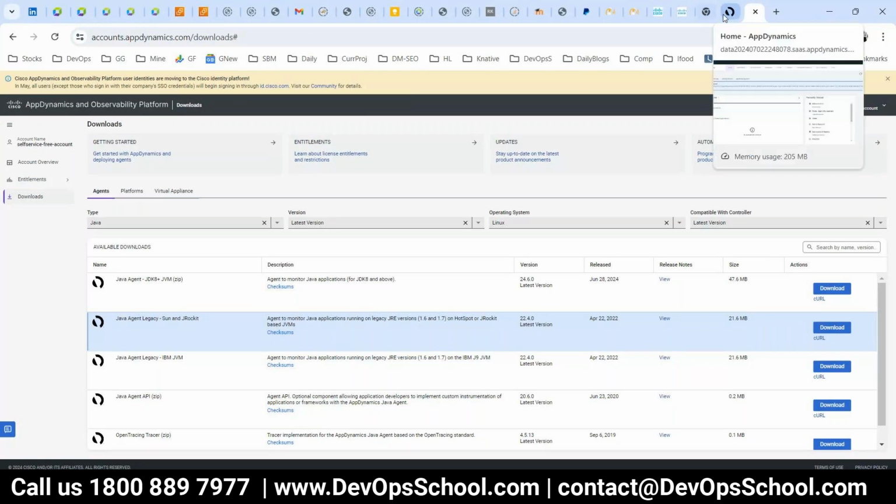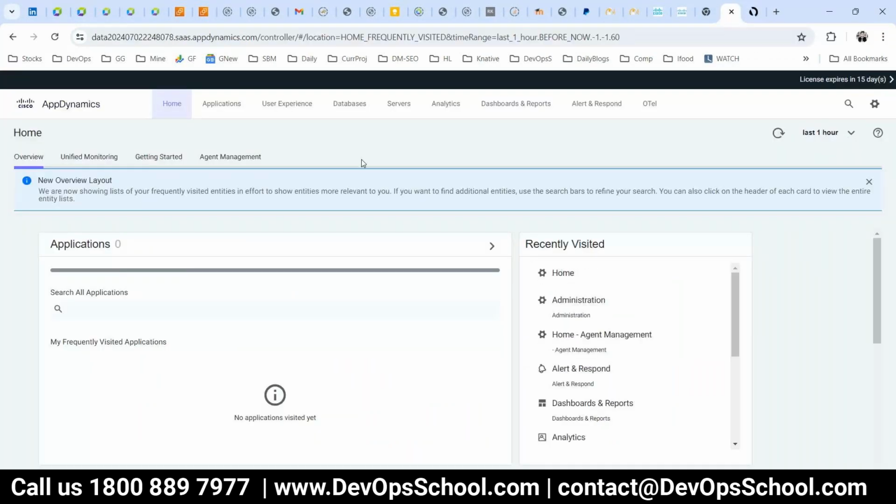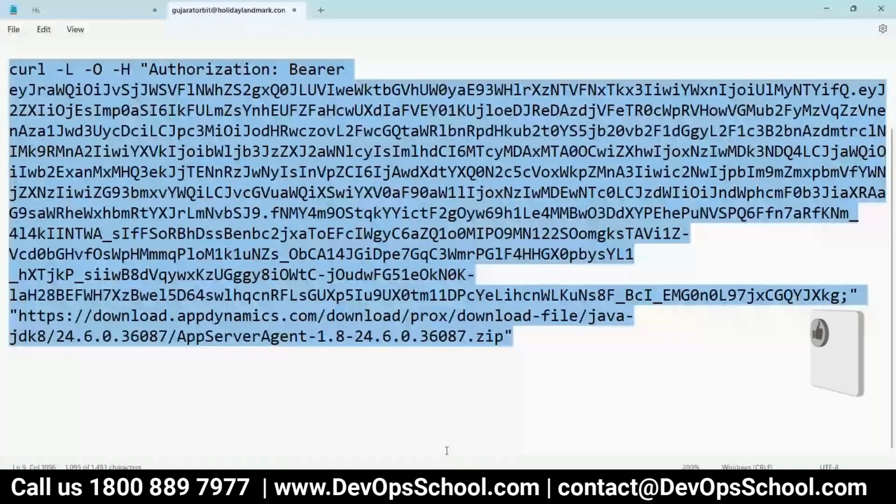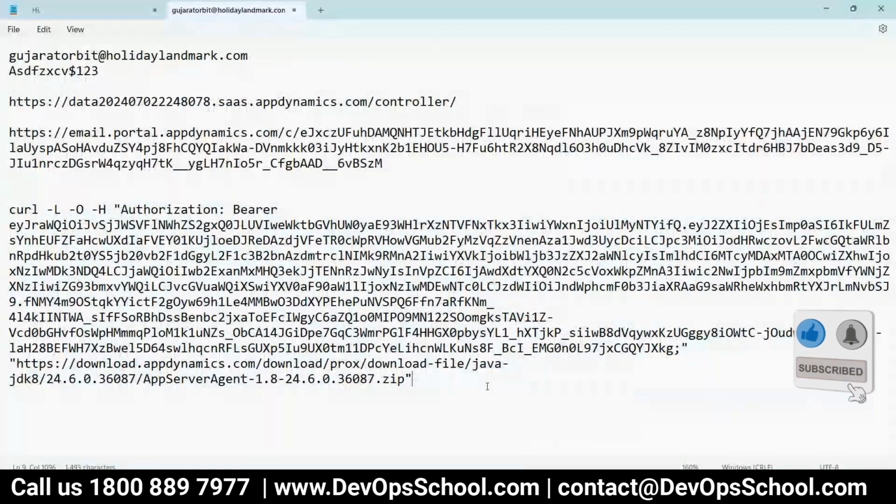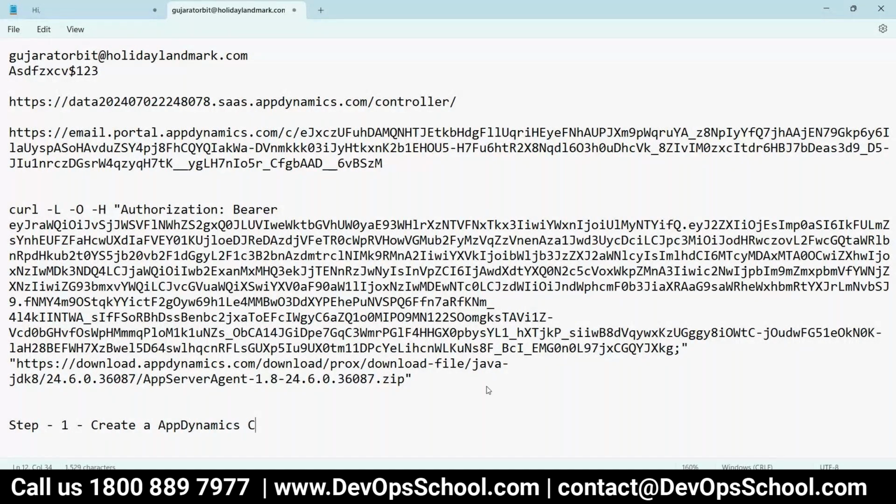Now what to do? First thing you have to do, steps I'll write down so you will understand. Step number one, create an AppDynamics controller. Now guys, this is done. Basically just now we did it in SaaS. Step number two, install machine agent. This I'm going to show you.